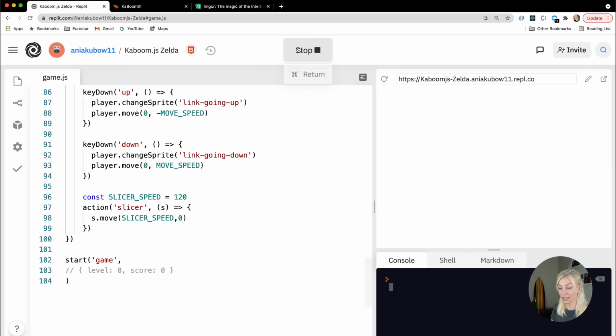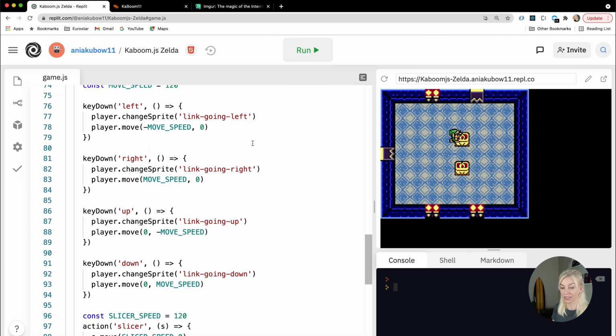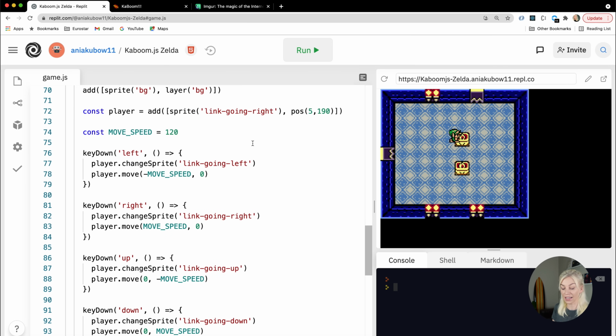So we have our slicers moving off. Let's just check we can't go through the lantern. We can go through the lantern. Okay, so to fix this, I can actually fix this. I just need to resolve the player.